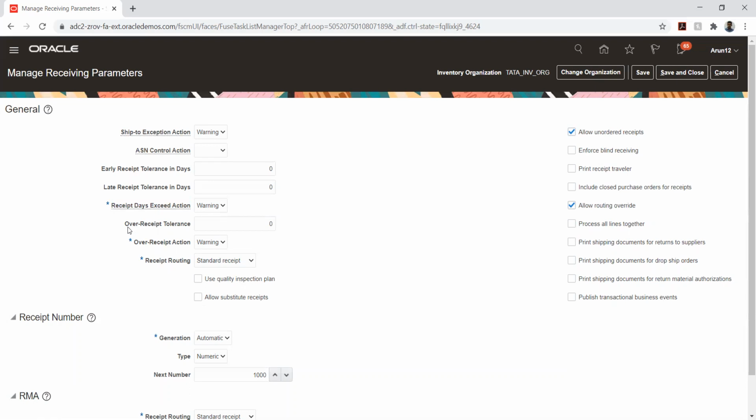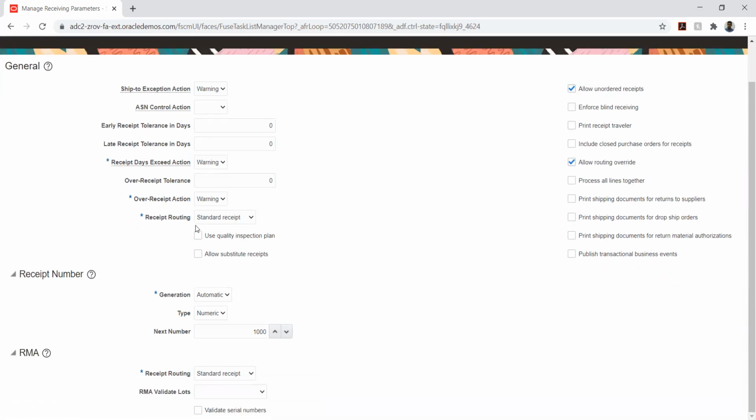And we have over receipt tolerance. Let's say I ordered 10 quantities, but the delivered quantity is 12. Unless I give this tolerance, this particular transaction will fail. And we have the receipt routing. For receipt routing, we have three methods, as we saw earlier.